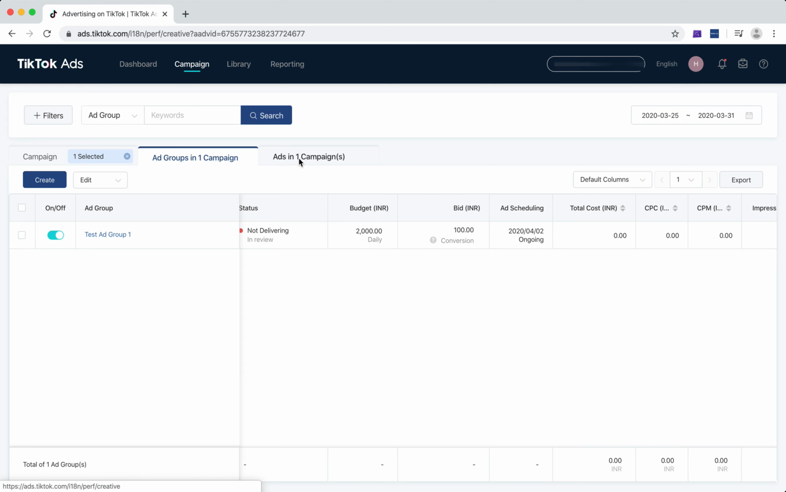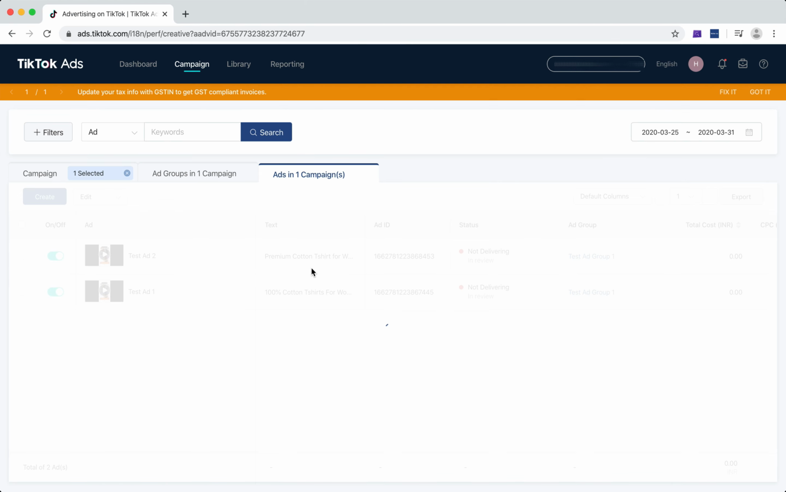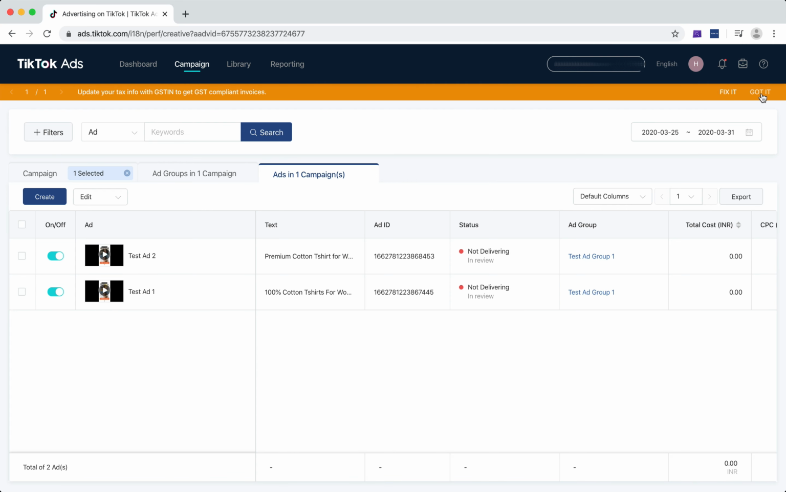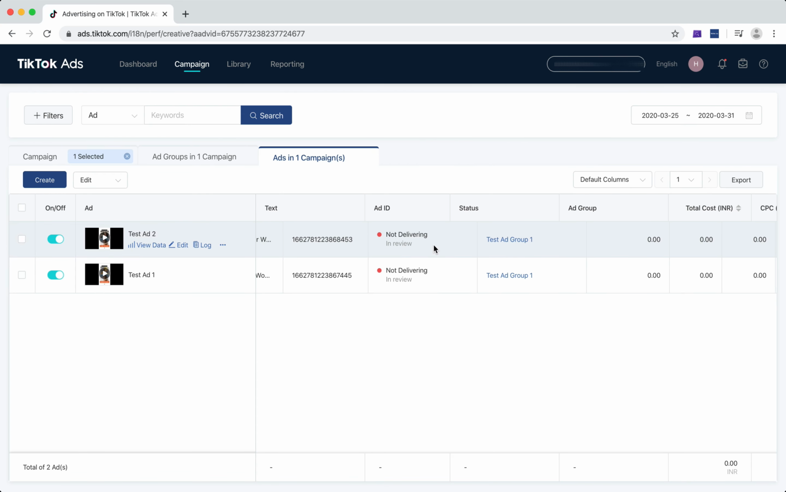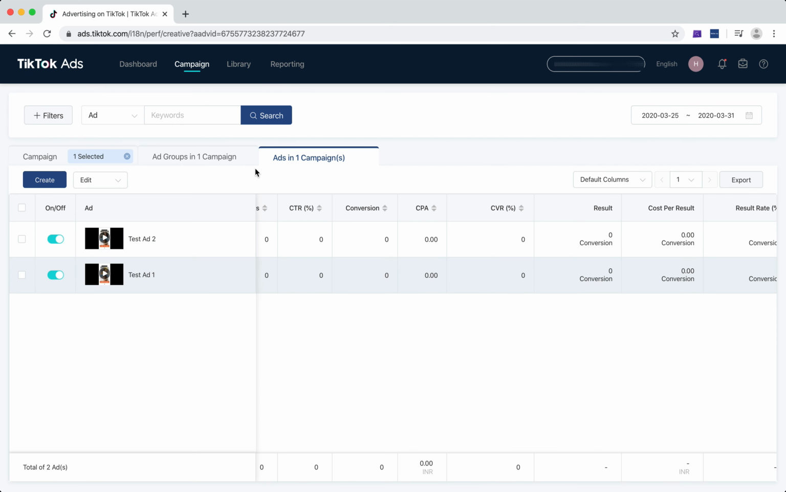Then you come down to ads. Similarly, you can even understand what ads have worked better for you. So these are the metrics of different ads. When you are scaling, you know which ad works better, and accordingly you can select that ad.